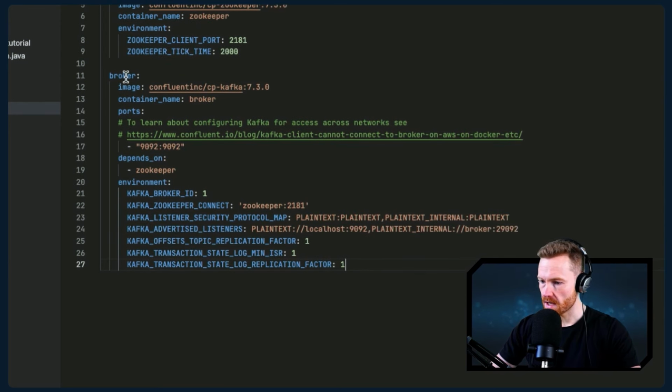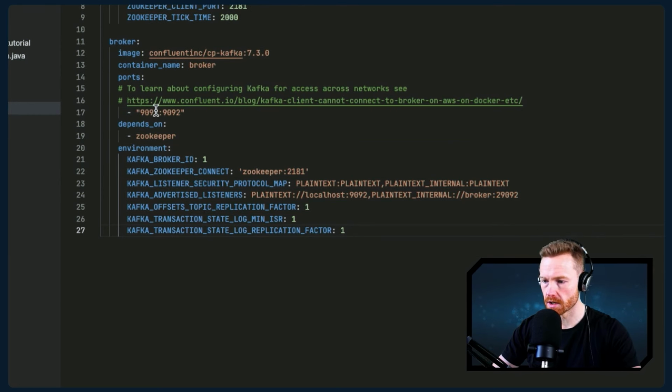And then we've got the broker, so the Kafka broker. That's the thing that our application is going to connect to. And we've got here the Docker image version. The container name is broker. The ports being exposed include 9092, which is the port we're going to connect on. And you see it depends on Zookeeper, so Zookeeper is going to be started up before the broker.